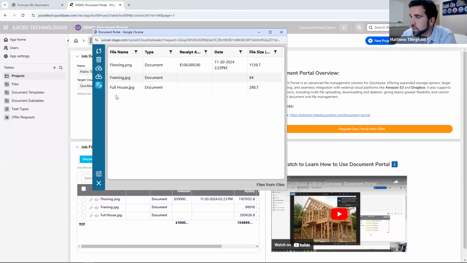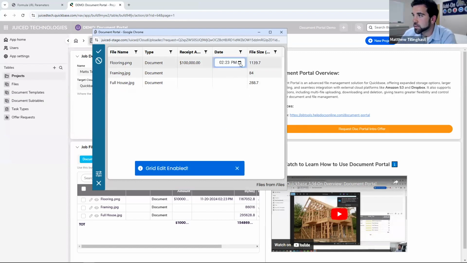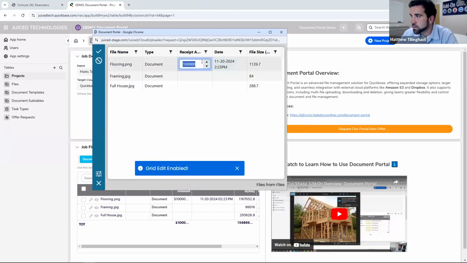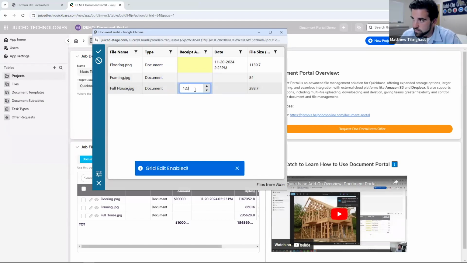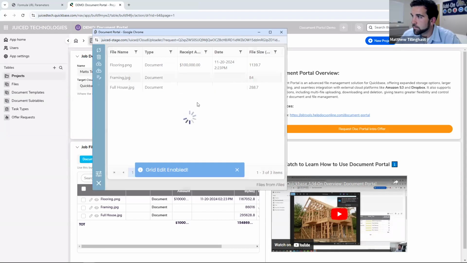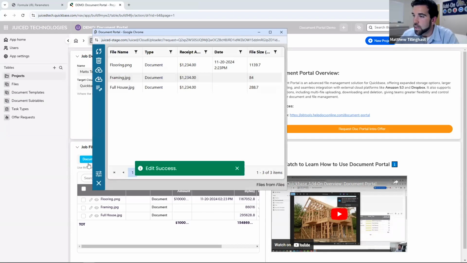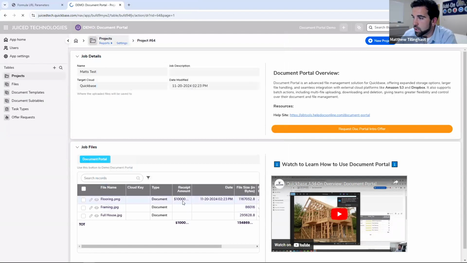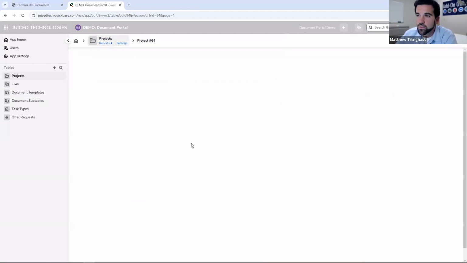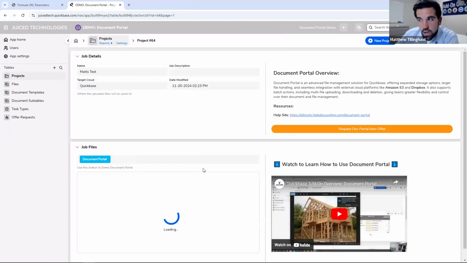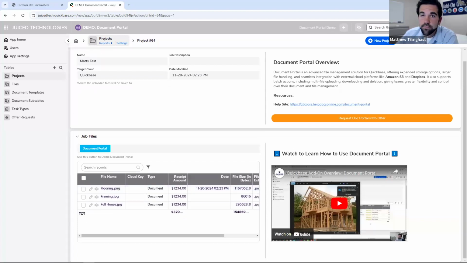So let's do this. I'm going to go to grid edit. I'll delete the receipt amount, maybe. All right, so we got there. Let's do 1, 2, 3, 4, and we'll do fill up. There you go. And that's also updating a detail record as well. So now you can see that 100,000 is going to be 1,234 for all of them. So yeah, very interesting.